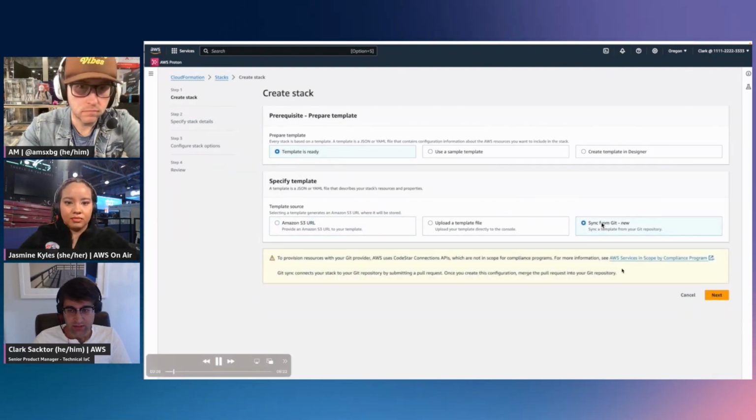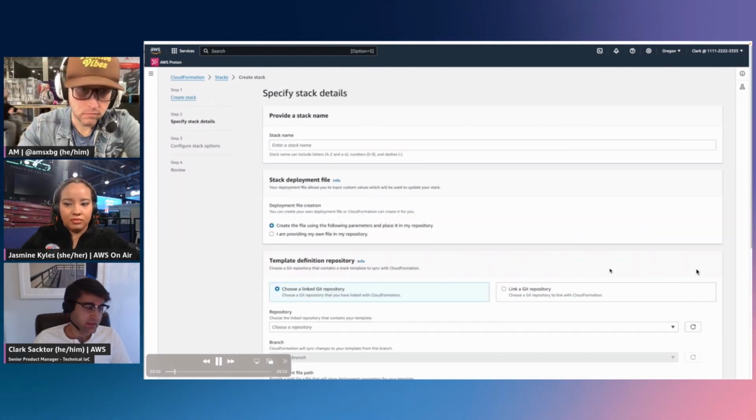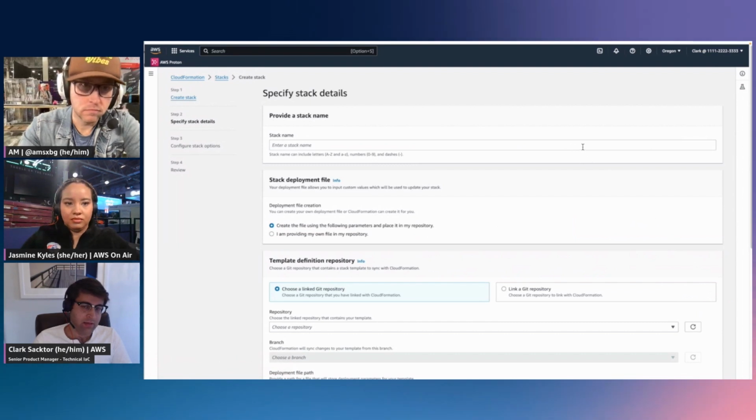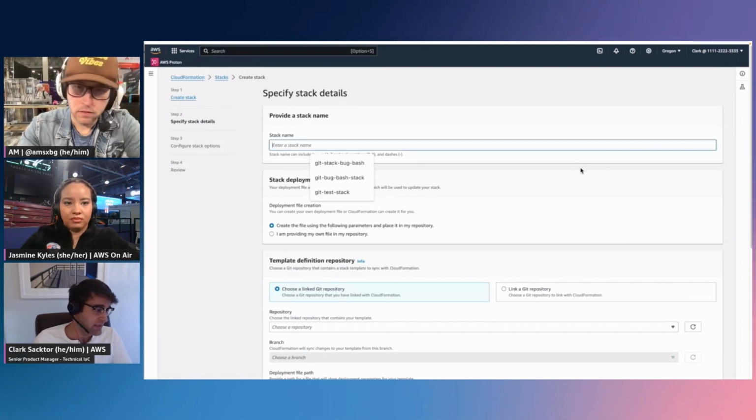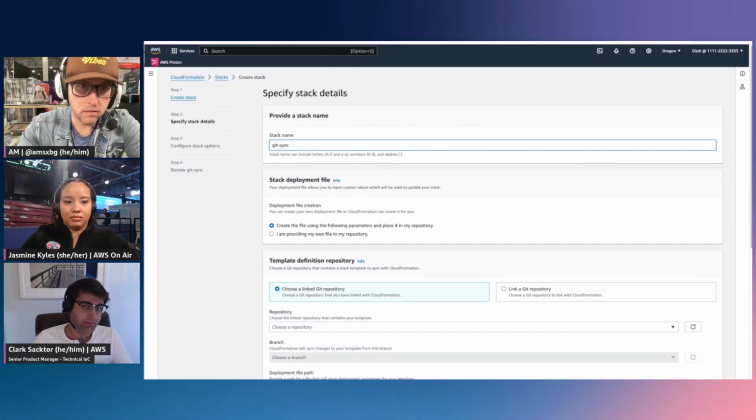So click on that, and now I'll go through the process of setting this up, creating that first connection. I want to specify the stack name here. This is what you would do normally if you were creating a new stack in the console.